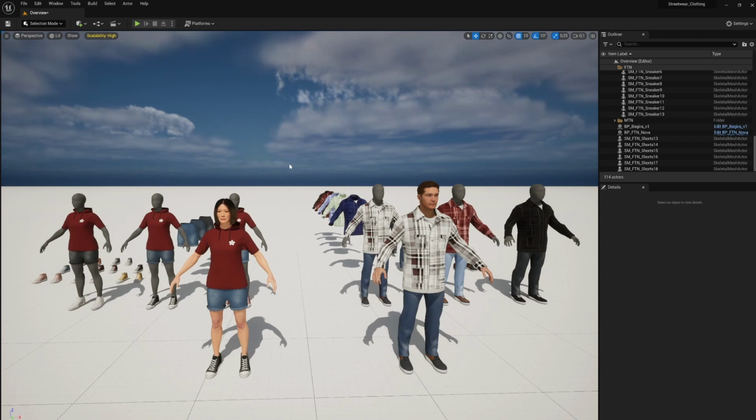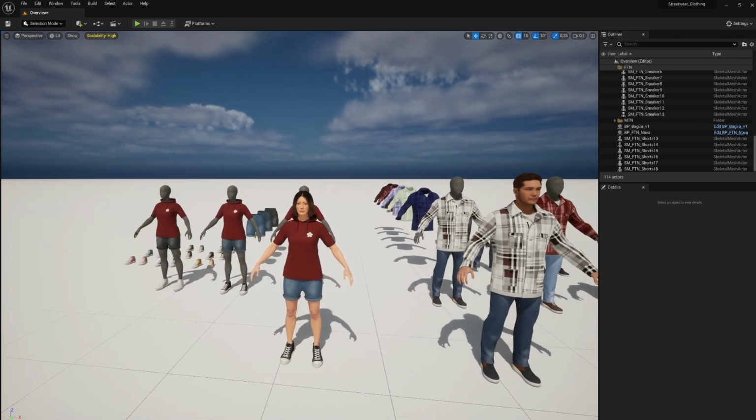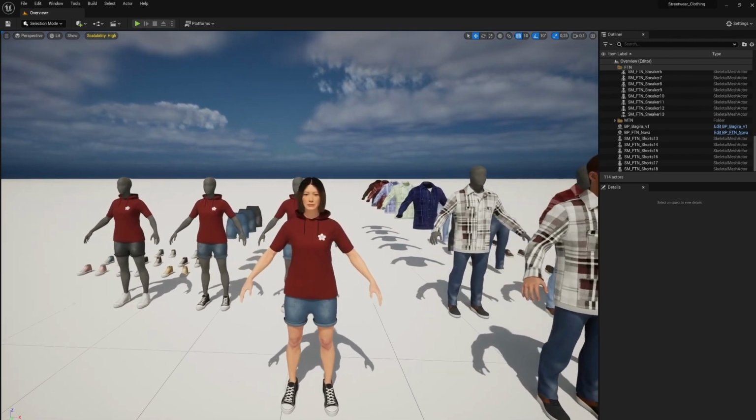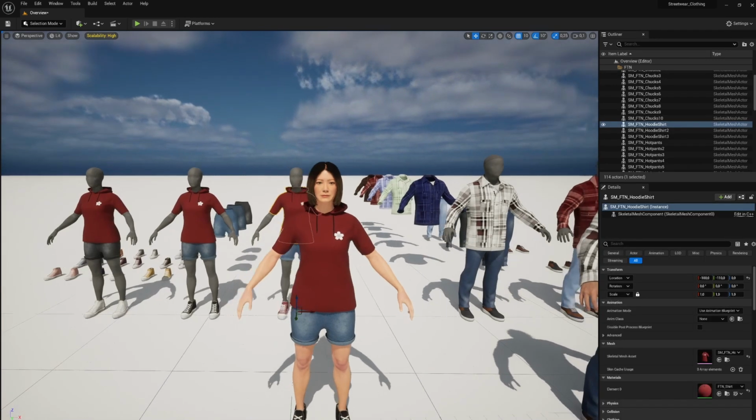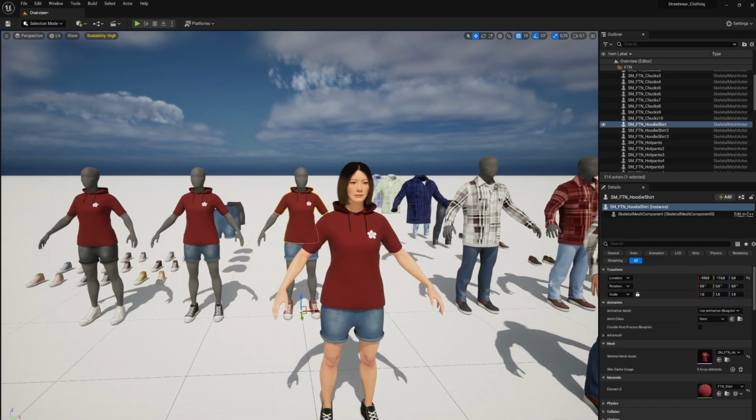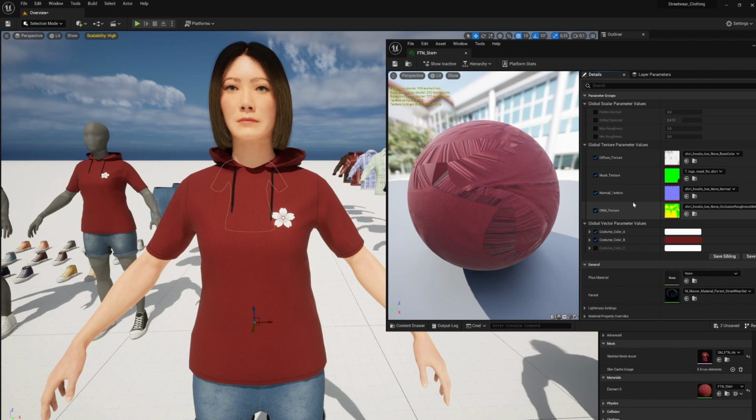So let's talk about the materials, because some of them are changeable, some of them aren't. For the female tall normal version, you can change the color of the shirt, as well as the color of the logo. To do so, click the shirt, open this material. If you want to change the color of the clothes, you can go to the vector parameters here. There are only two selected, so only those two work.